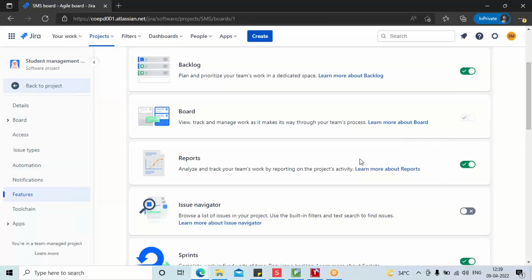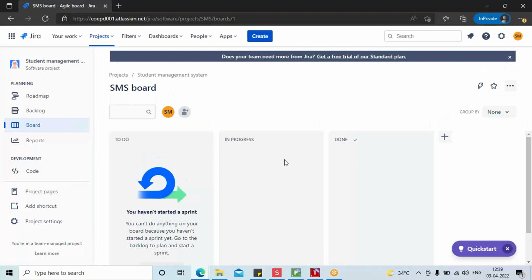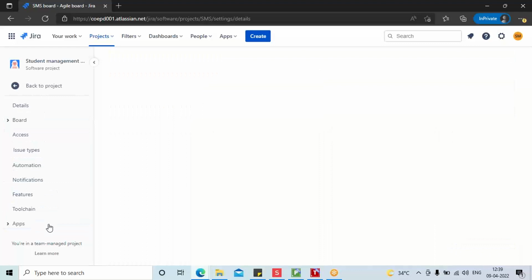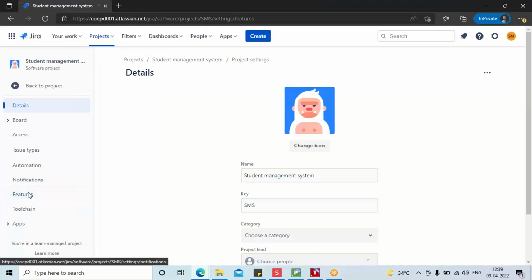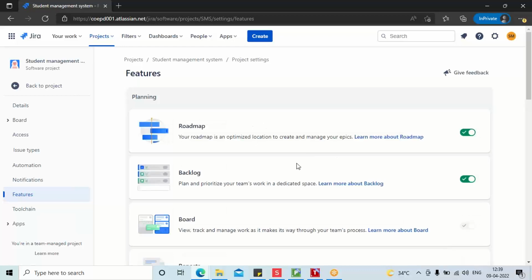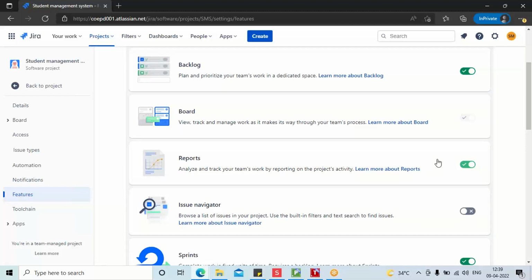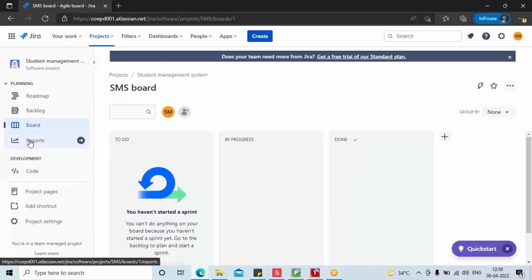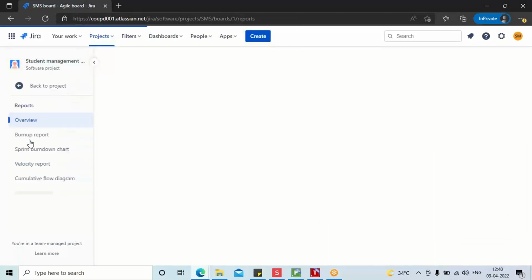If you want to activate any kind of feature, guys, you just have to go to project settings. Go to features, and if you want to activate anything, you can activate it. So I will go to project features and enable reports. Automatically the reports will be displayed here. You don't have to do anything. Clear so far? I go to reports, and we can create burn down reports and burn up reports.